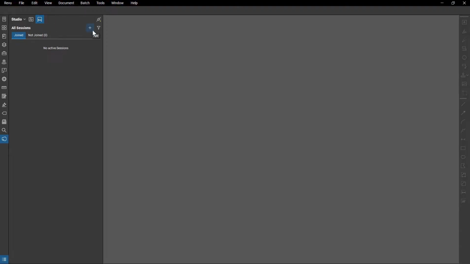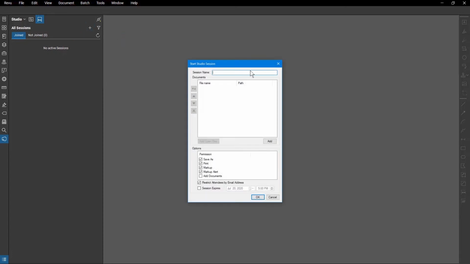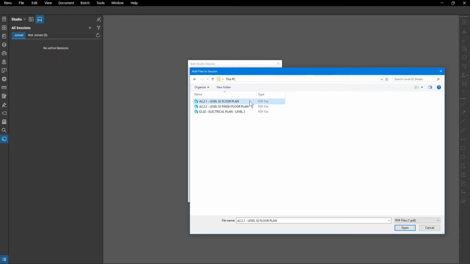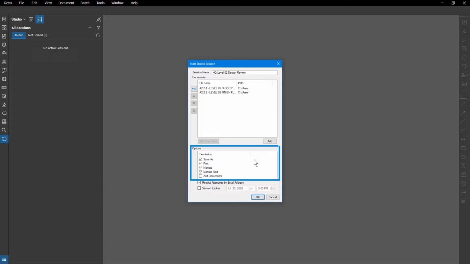Click the Add button and select New Session. Name the session and add the files you'll be working with in the session. You can set your options, including basic permissions of the attendees. Restrict attendees by email is checked by default. If left unchecked, anyone with a session ID number could access the session. You can also set an expiration date if needed.